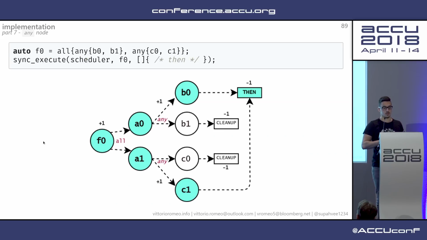So this is kind of a diagram of how it works. We begin with the graph itself, which is called F0, and it basically gives us a +1 on the latch that we need to care about. Then F0 maybe spawns an A0 and A1 in parallel, which spawn an any, another any in parallel. And since any is one of those non-deterministic nodes, we need to keep track of those as well. So we're going to have +1 and +1 over here. So our latch will be initialized to 3.